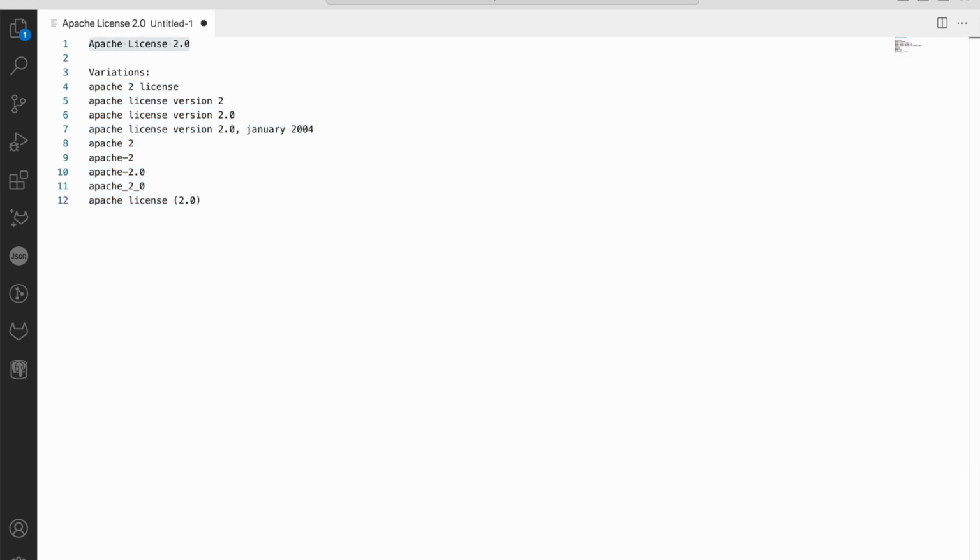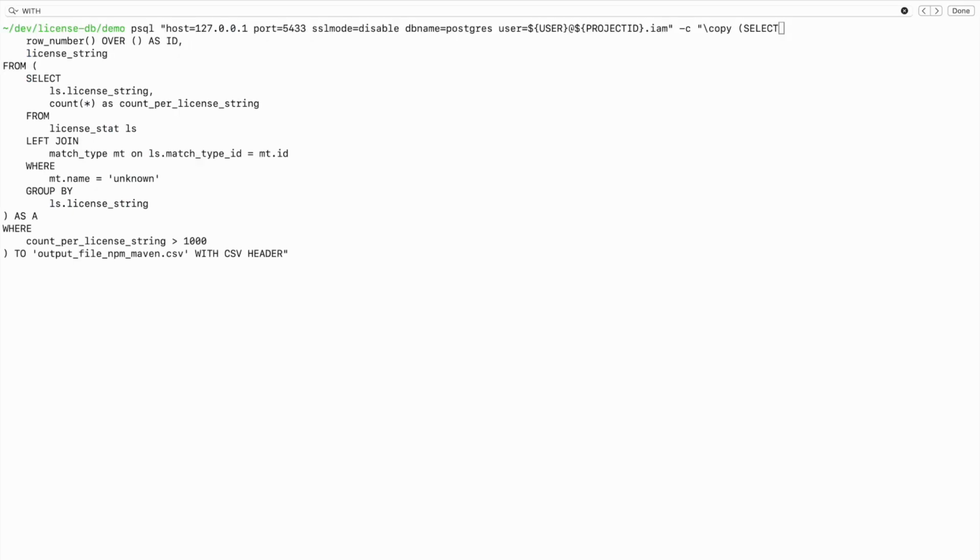To do this, we will be using Gitlab Duo to help us identify if a license string matches a known license. We do this by asking it to give us a confidence score, which you will see more in detail later on. The first step is to identify unknown licenses that have a high occurrence rate, and we can use a query like this to do it.